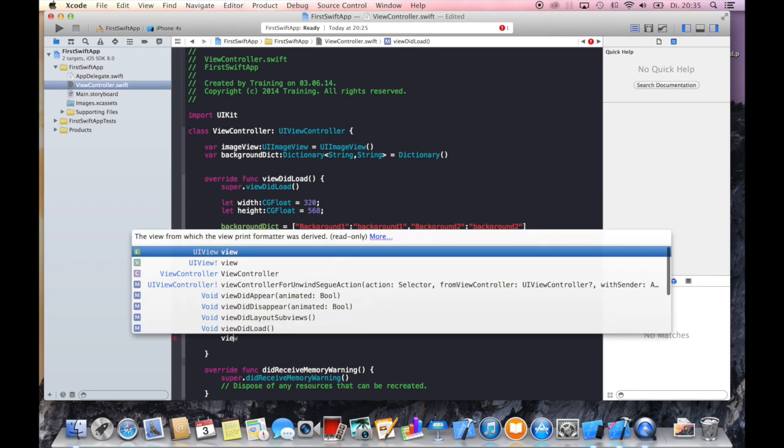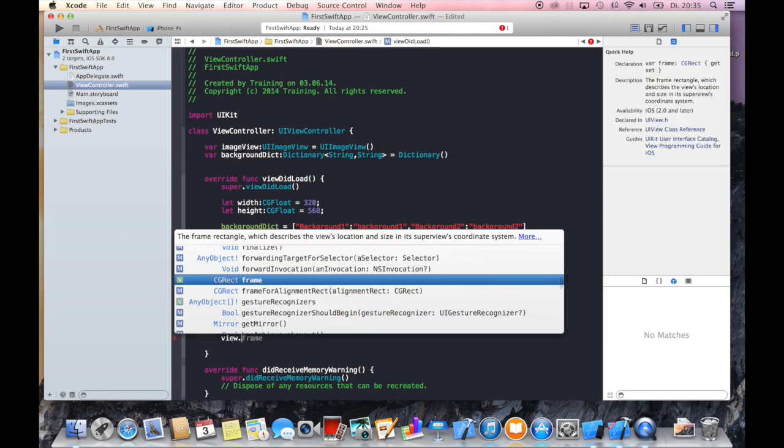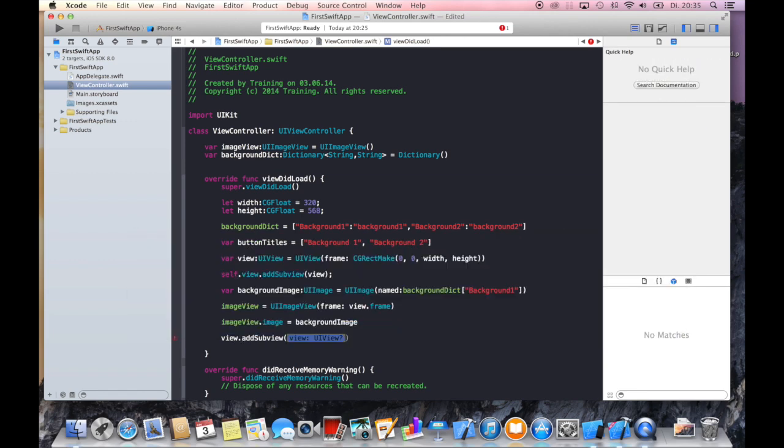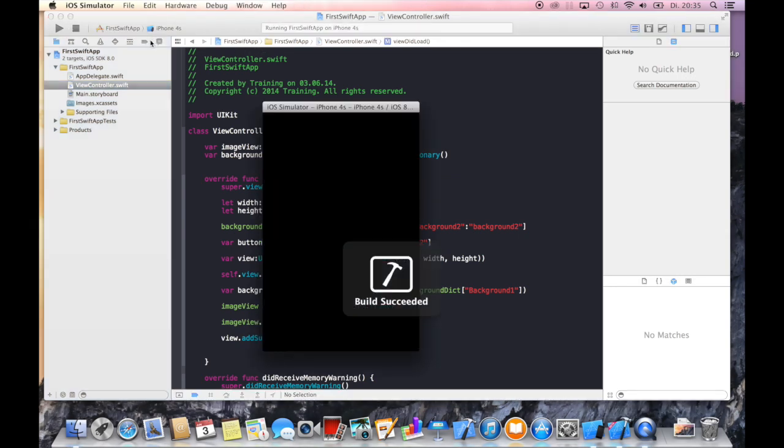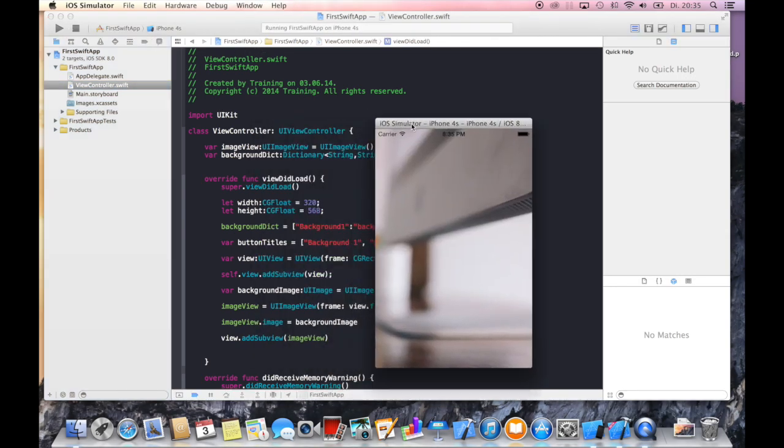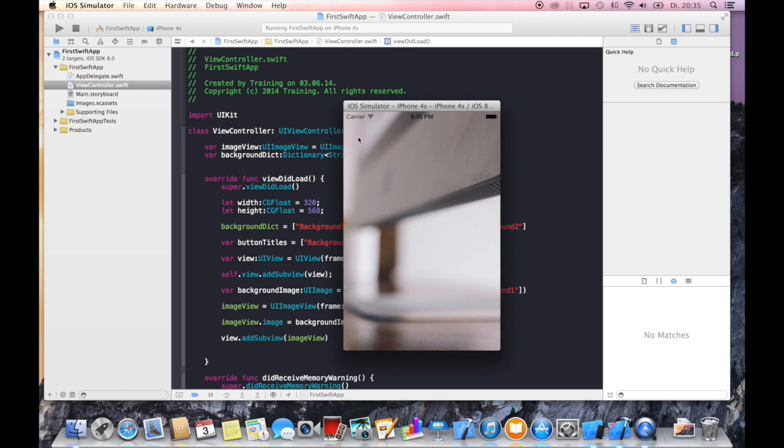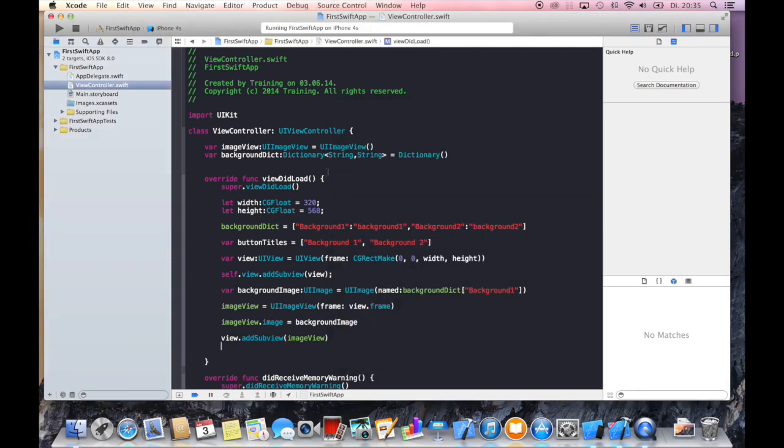And now let's add this image view to our view. Again, I'm using this dot syntax to call a method, not the bracket syntax from Objective-C. Let's open the simulator, and we see our first background image within this view.